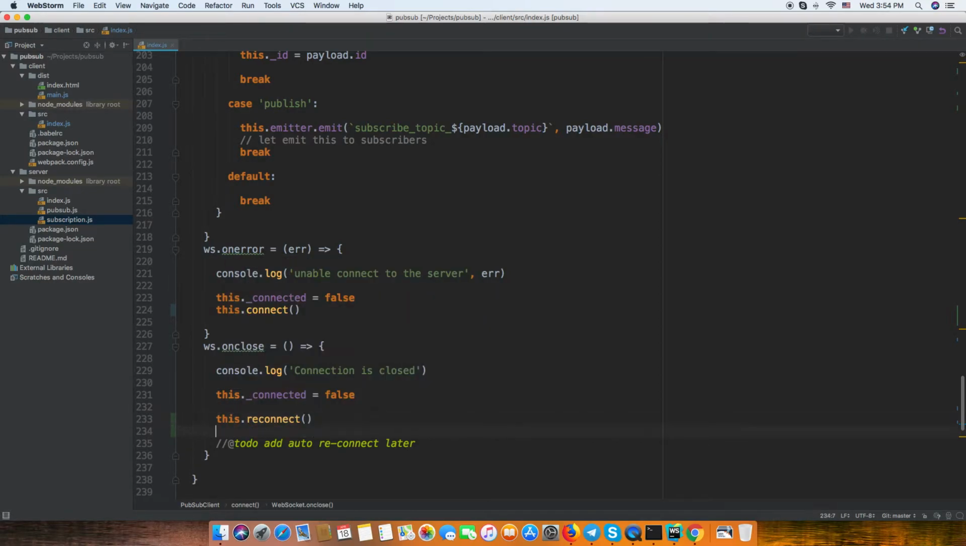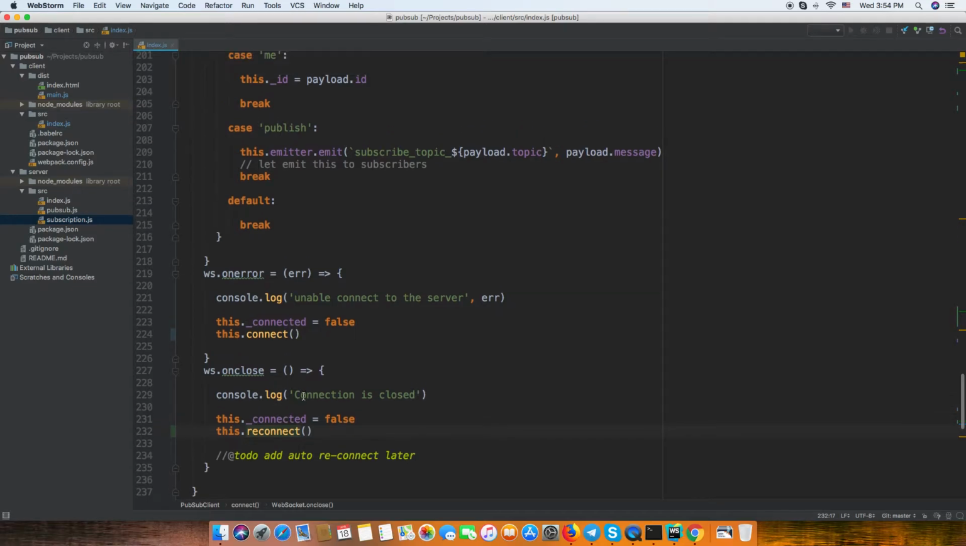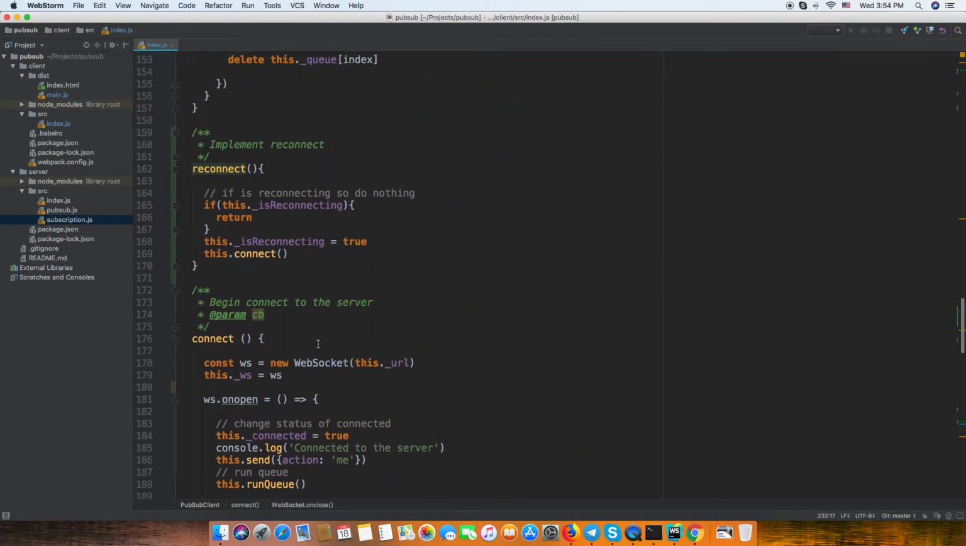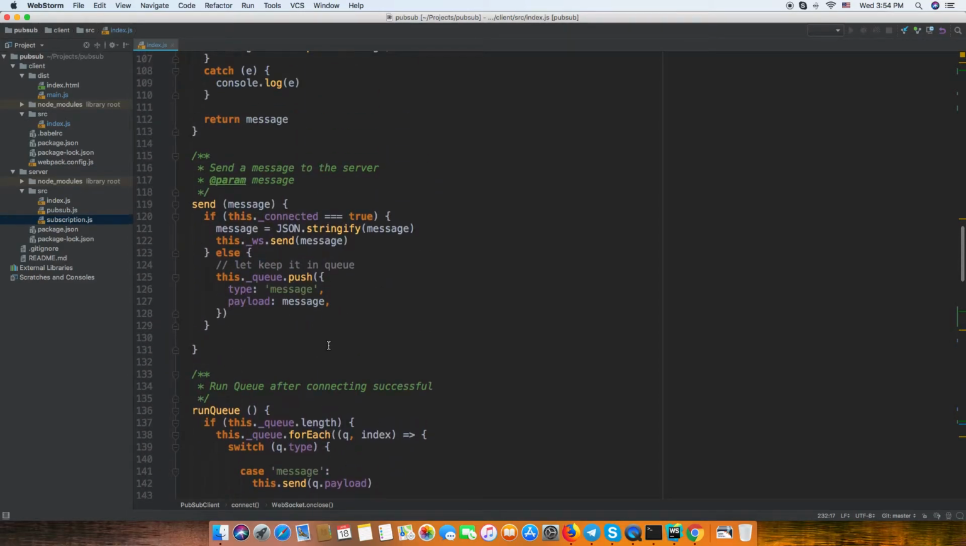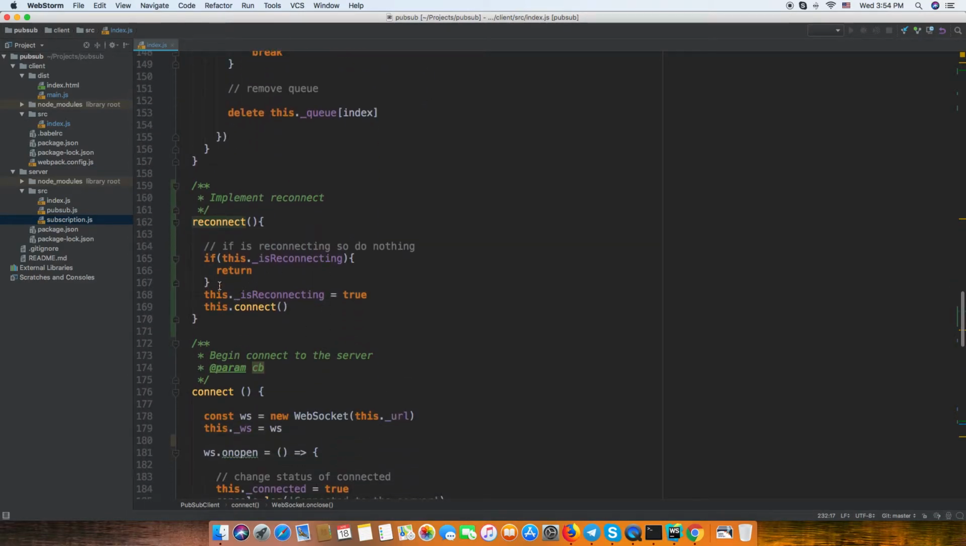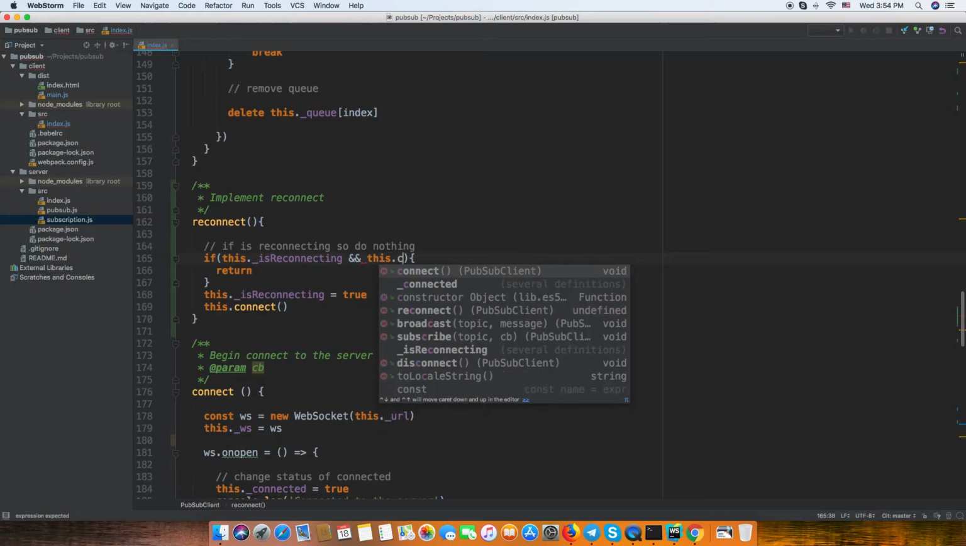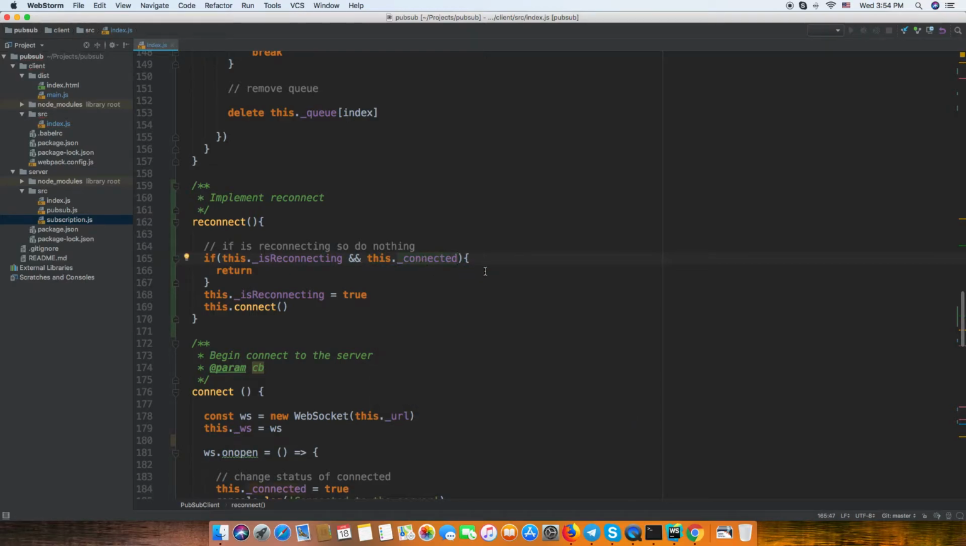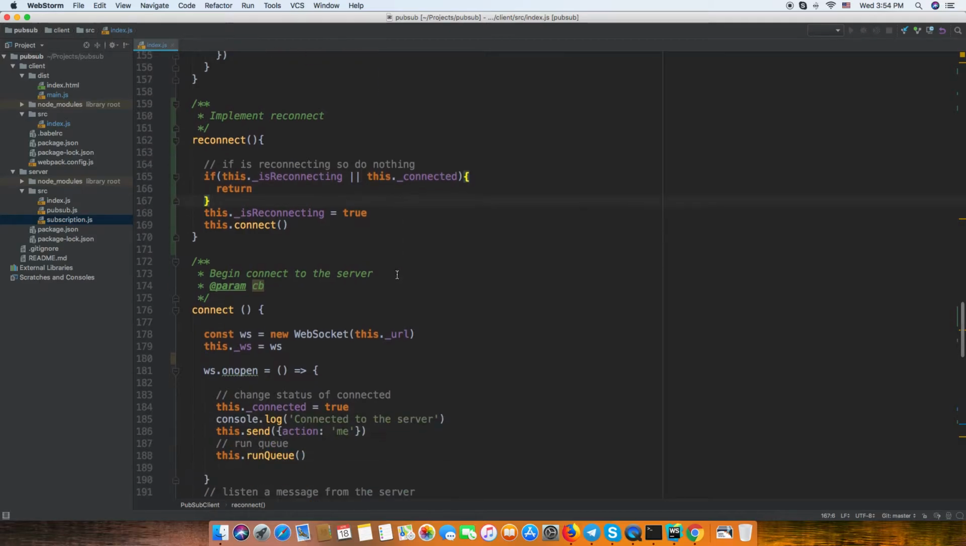And we also implement right here this.reconnect. So the function reconnect calls connect. And I think we do it in this.connect: if it's already connected, we don't do anything. If it's connected, do nothing.